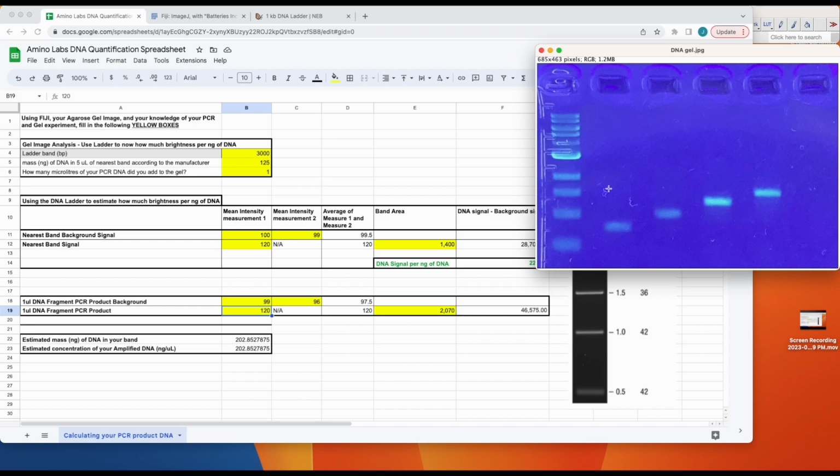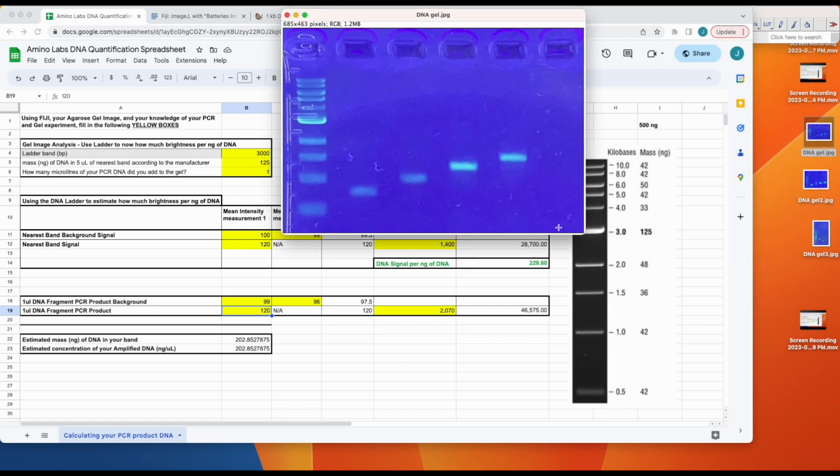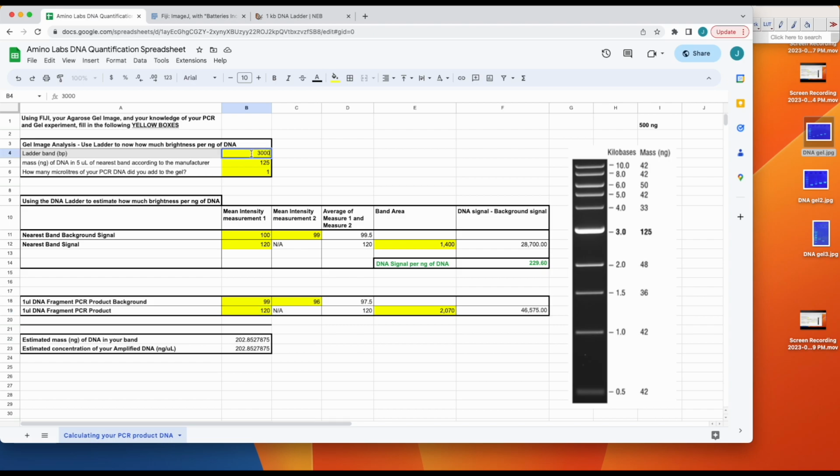All right, so all of these bands look pretty good. If your band is extremely bright, I strongly urge you not to use any filters if you're capturing these on your phone. The filters are going to adjust and falsify the pixel intensity. So try to use a raw image from your phone or whatever you're capturing it from. All right, so we're going to use this band here. I think that's a very nice band. Again, it's not saturated. So if we look here, let's start filling in the spreadsheet.